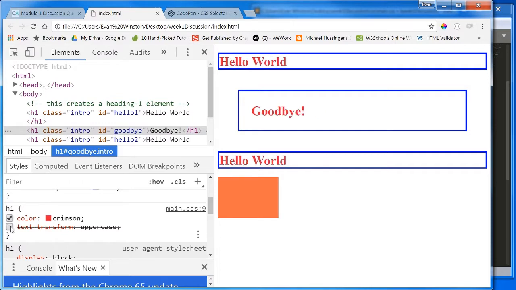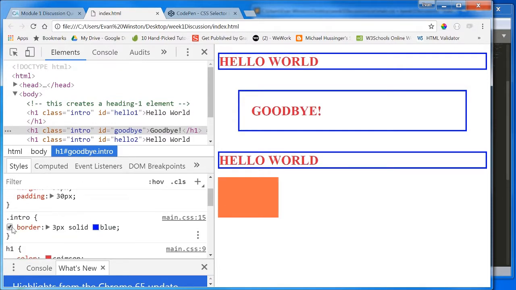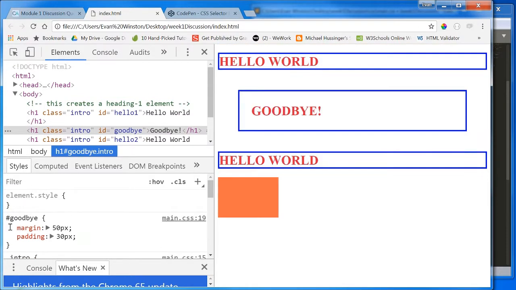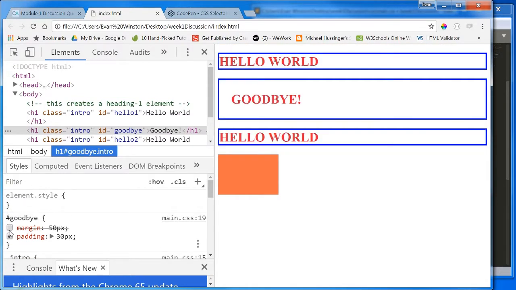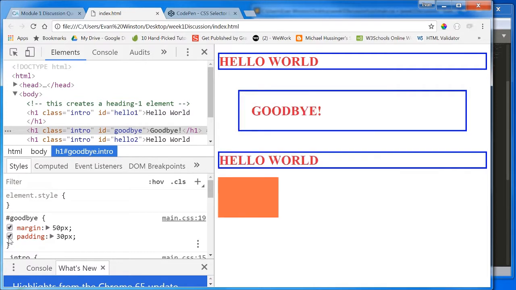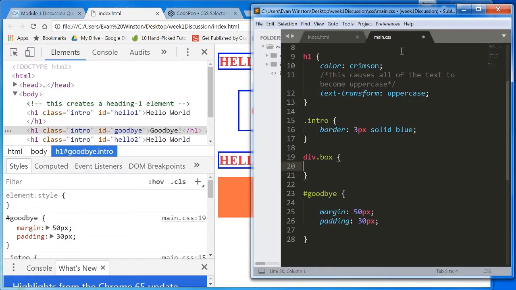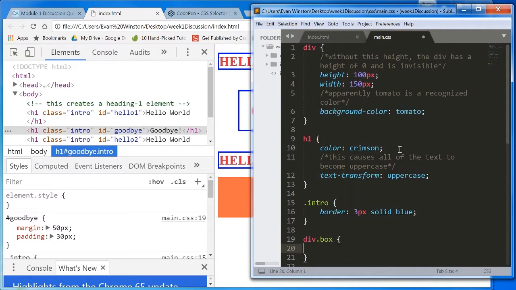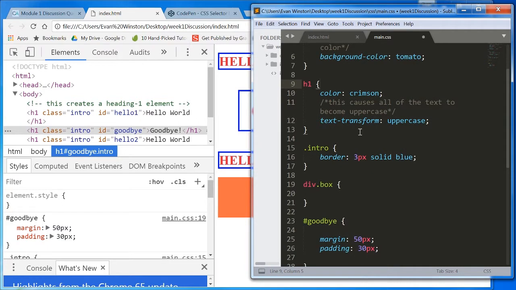We can see how they're affecting our elements by checking and unchecking all of these properties. Note that any change I make in my Styles tab is not going to be carried over to the live code. I still need to say, hey, I like this change. I'm going to keep it. Then I need to go into my main.css file, find what I need to change, and change it in the hard code.